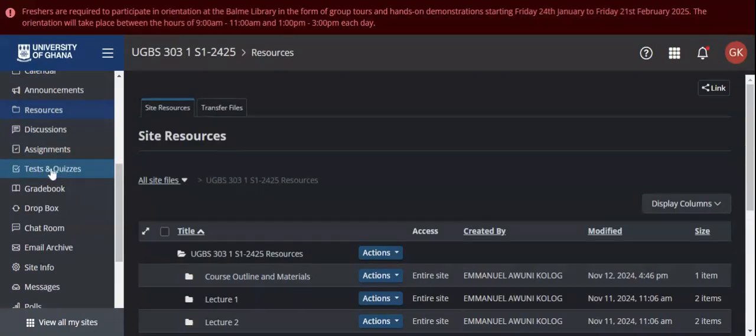You can also access your assessments and your examinations when they are uploaded on Sakai using the tests and quizzes tool. And we also have one vital tool, which is the gradebook. The gradebook tool helps you to access your raw score after every assignment, assessment, and examination.